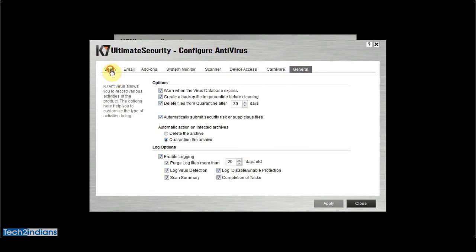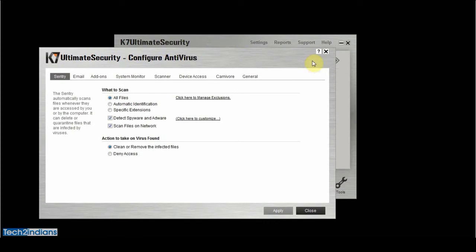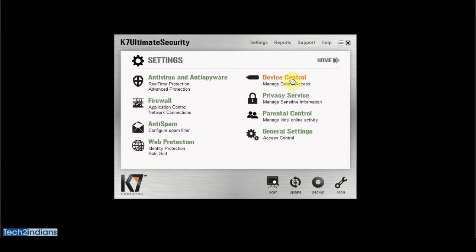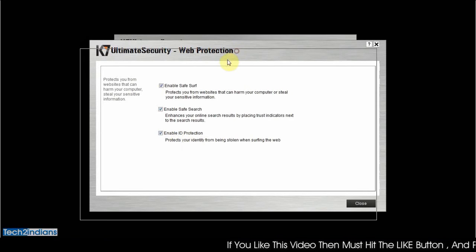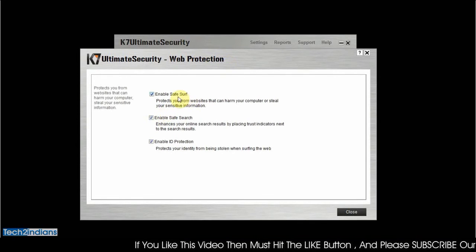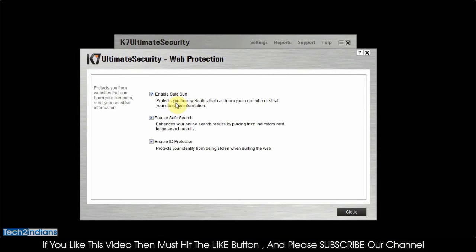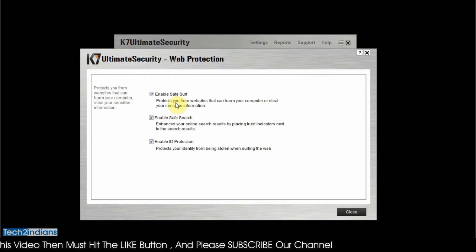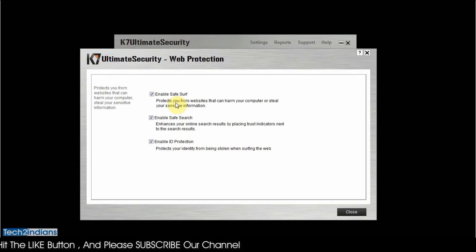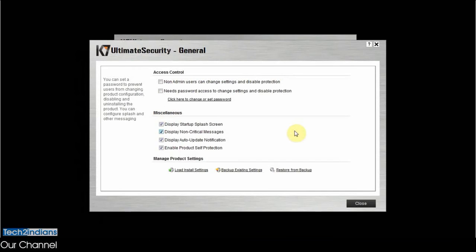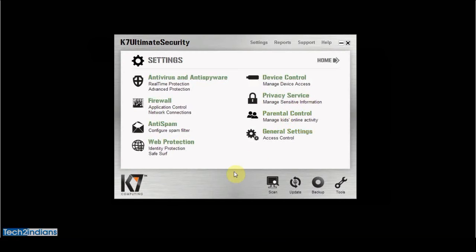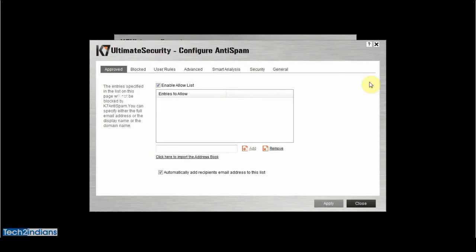And the next is general and other options. You can use these options as per your requirements. These are the same options I have shown you earlier. This is web protection, a very important feature for your PC. It will enable safe search when you search for anything on Google. Then it will protect your searching history and other things, and this helps protect your data. This is a very good antivirus for your computer system. I have used this antivirus for 2-3 years, and I have not had any problem.